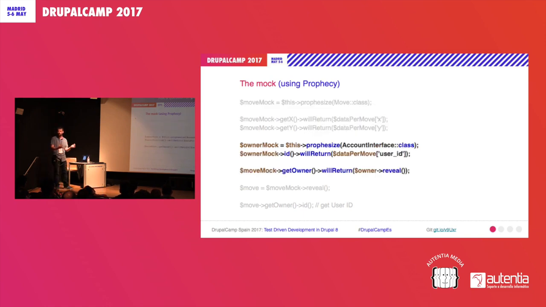But what if I, for example, want to return the owner? Well, I can mock the owner too. I can say the owner is an account, prophesize the AccountInterface class. And then when ID is called on that particular entity, which is a mock object of my real user, then instead of going to the database and collecting that ID, I should return just the ID value that's in my YAML file with all the data. And when I then call getOwner on my move, it should return the mocked version of the user.